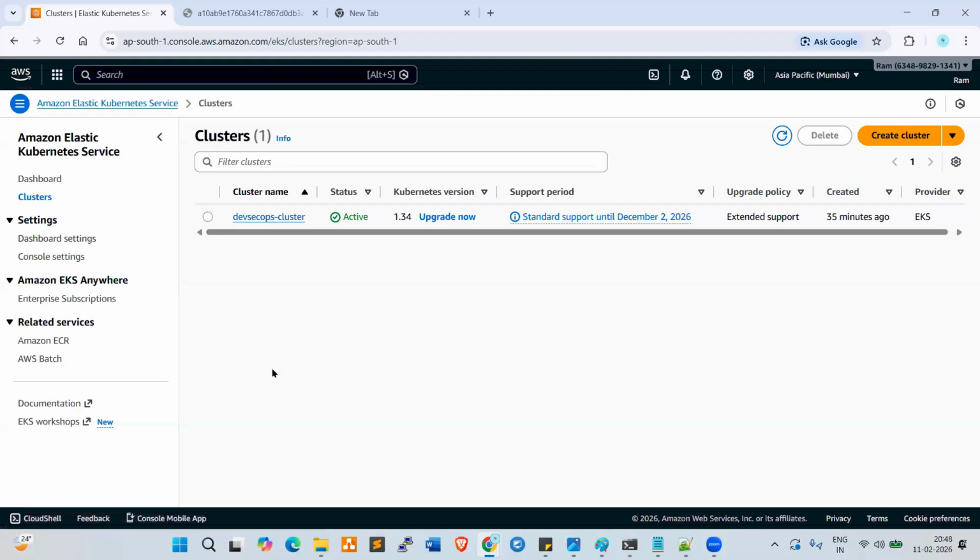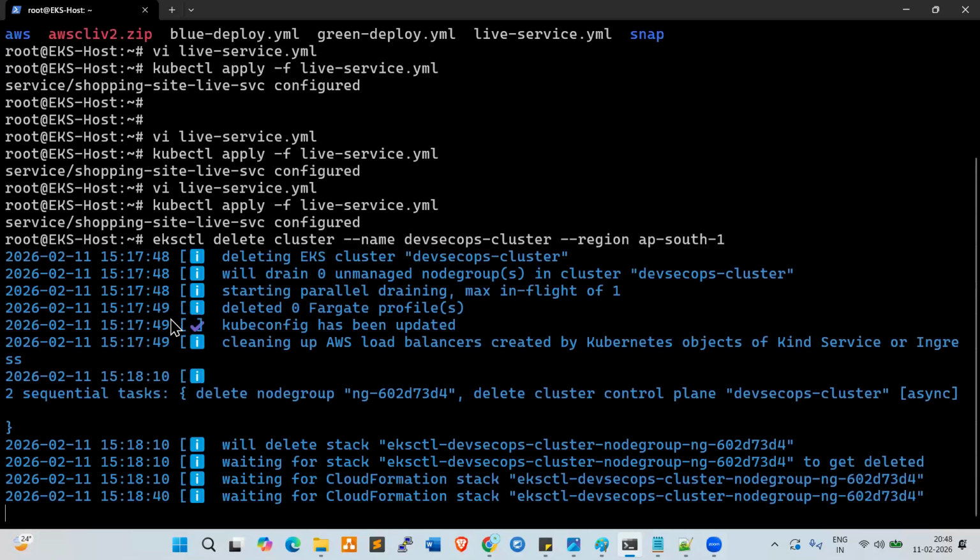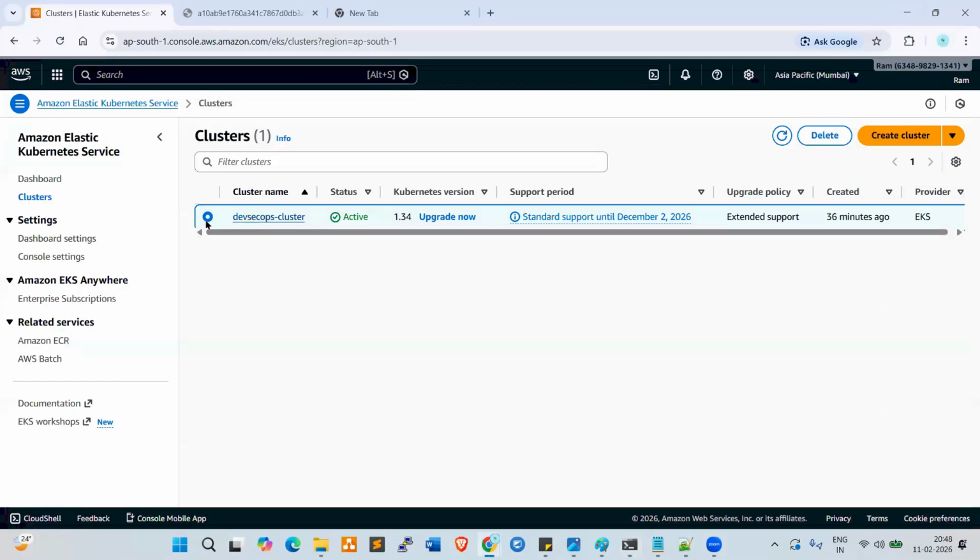Otherwise, what we have to do is select this and click on delete. But better you delete through the command line only. If it is deleted perfectly, it is fine. If once it is completed it is still available in the GUI, select this radio button, click on delete. This will be gone.